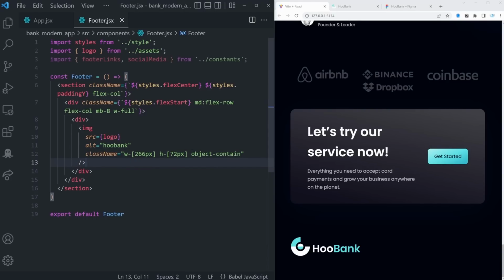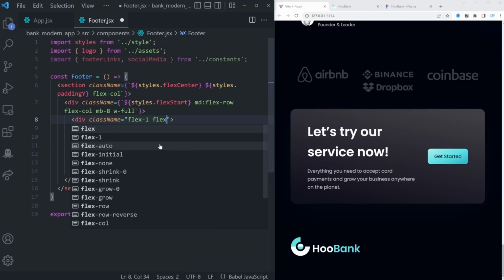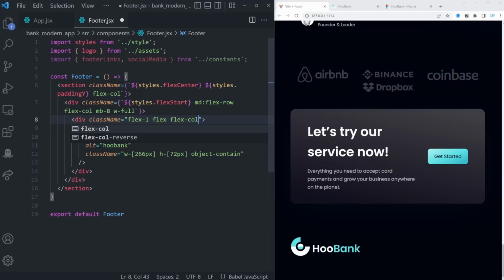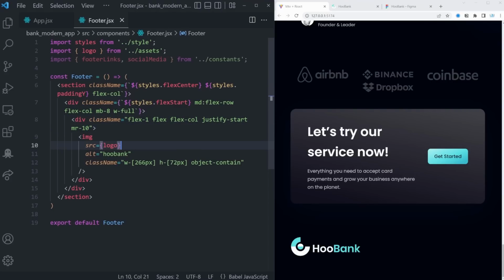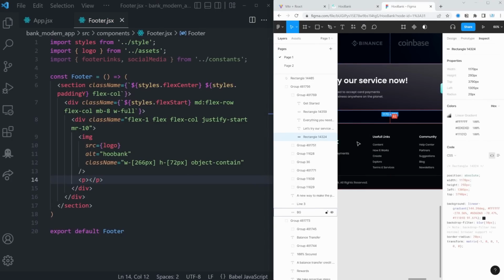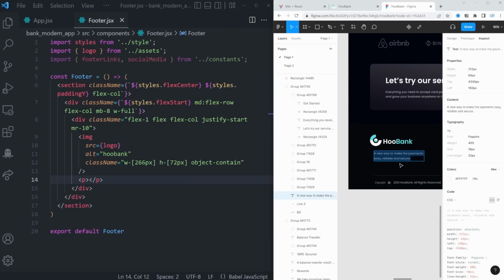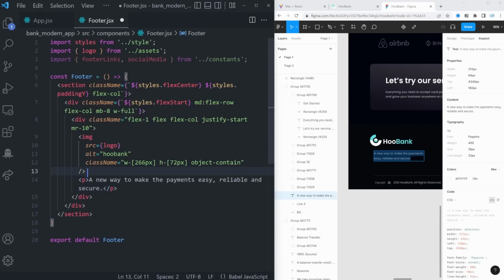But of course, we have to add the class names to this div as well. So let's say class name is equal to flex-1, flex-column, justify-start, and margin right 10. There we go. And now below this image, we can add a p tag. That p tag is going to say something like a new way to make the payments easy, reliable, and secure.